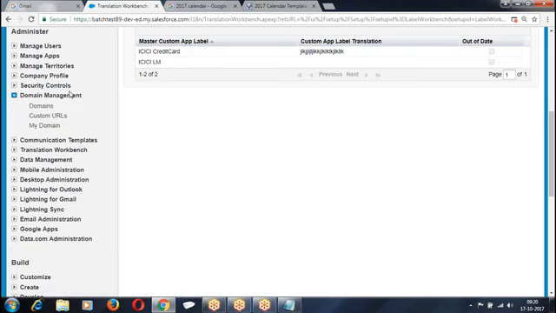Then how to create a domain? Domain format? Where did you create the domain? At the time of creating a community, what have you done? If you create a domain, what will happen? Instead of logging in with login.salesforce.com, you will be logging in with your domain.